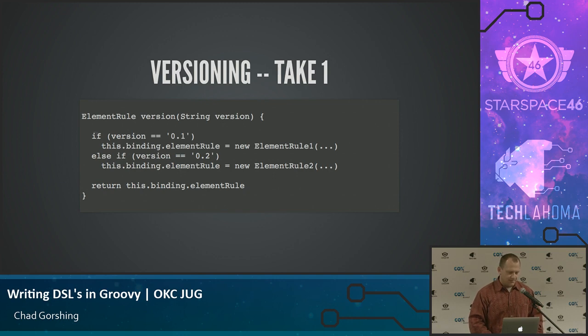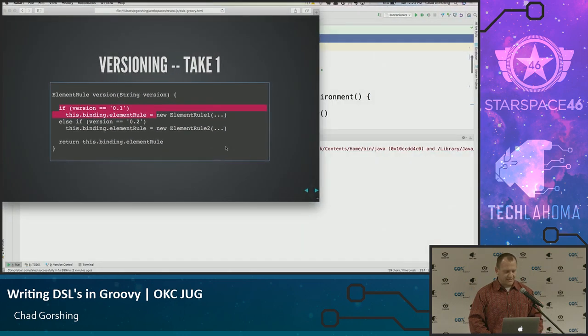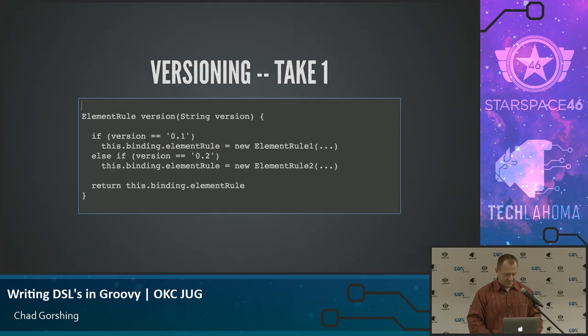Here's one idea I'm kind of working through right now: a version call has to be the very first line in the DSL, and then it calls that function version within that base script class, and then I can check to see, hey, did they specify 0.1 or 0.2, and then change my binding based on that. I can change the binding object that I'm binding to depending on what they've specified.